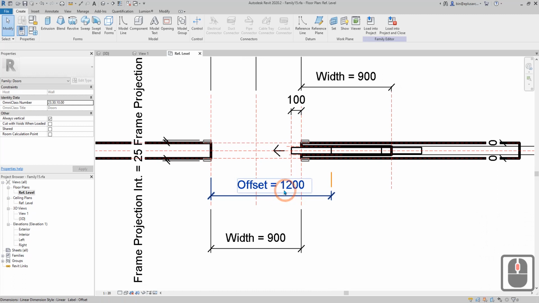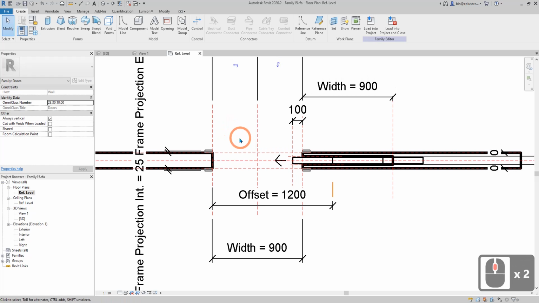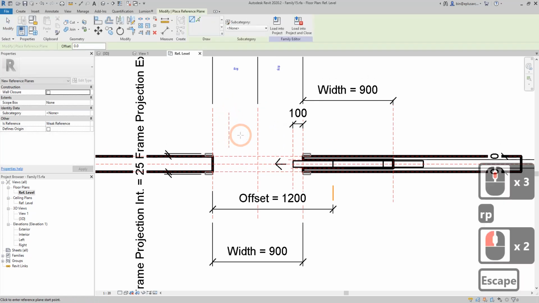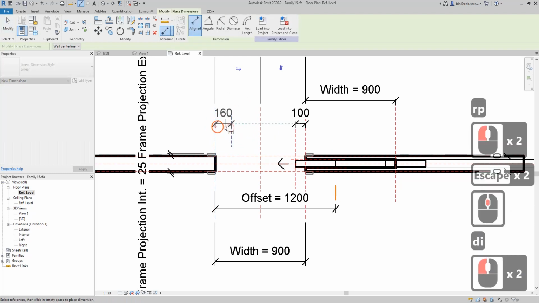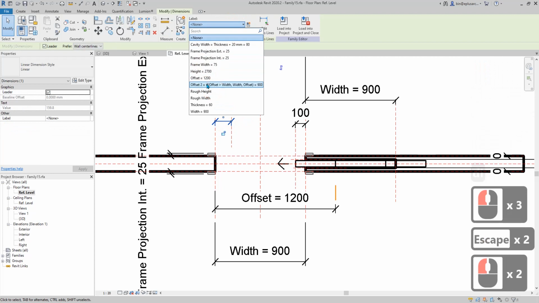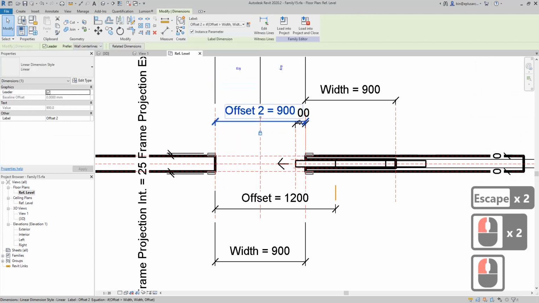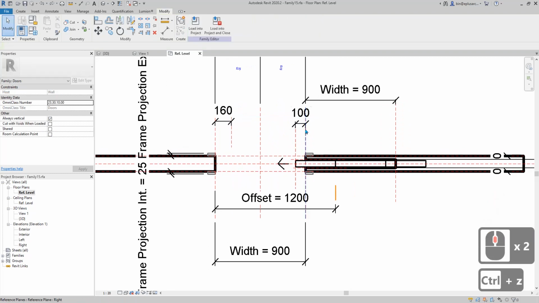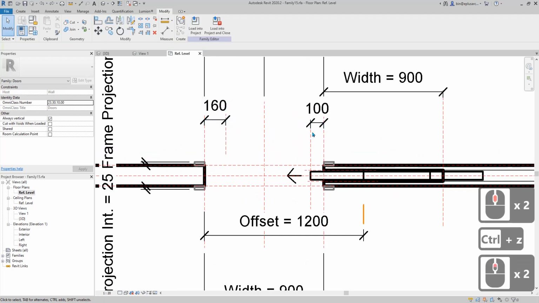And then we need to change this. Oh no, we need another reference plane instead of a reference line. Reference plane, dimension, and give the offset 2 to it. Hang on, let me go back. I don't want them to stack together.